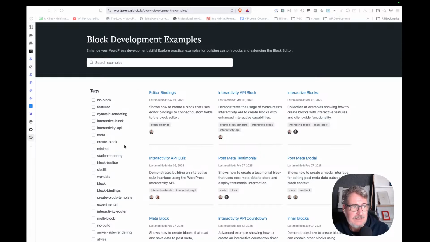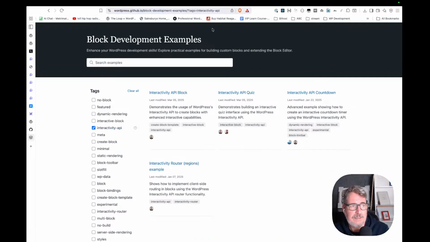And the cool thing is that you can very quickly find the examples you want by selecting the right tags. For example, there is a tag for the Interactivity API, and here you have a few examples. And the good thing about this app is that this page can be shared.